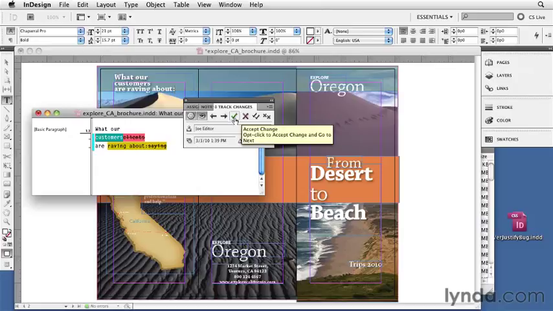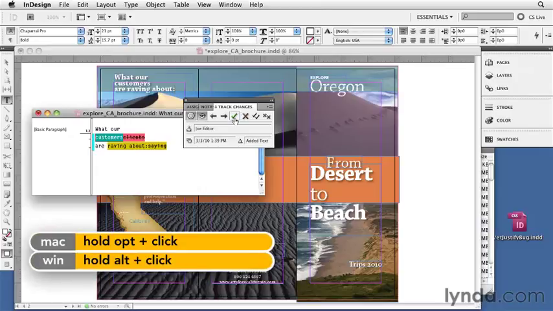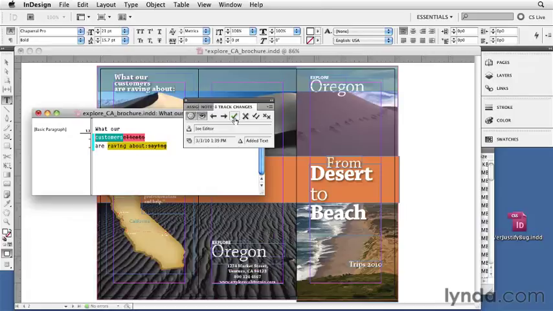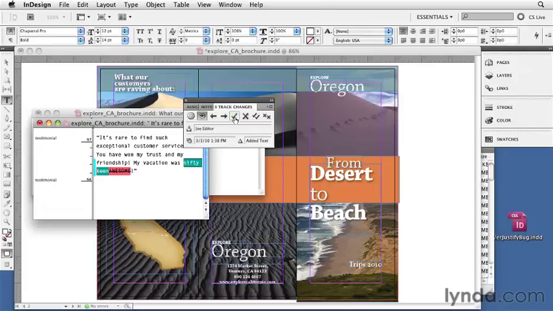Now, a little trick shows up in that tooltip there, which is important to pay attention to. If you hold down the Option or the Alt key, it will accept it and then automatically jump to the next change, which is very, very helpful. So I like that. I typically will just Option click or Alt click on these to go through one at a time. There we go. Now, I accepted those changes and it jumped to the next one.